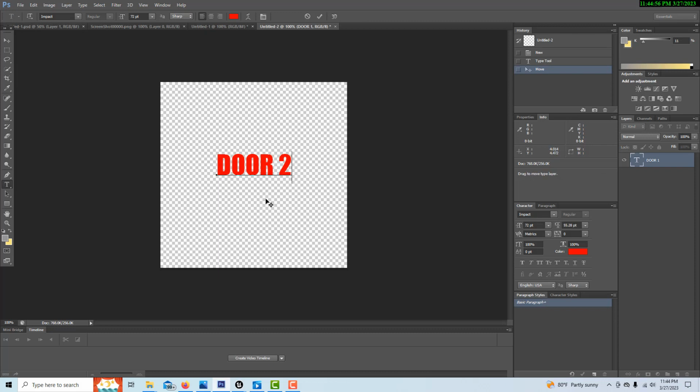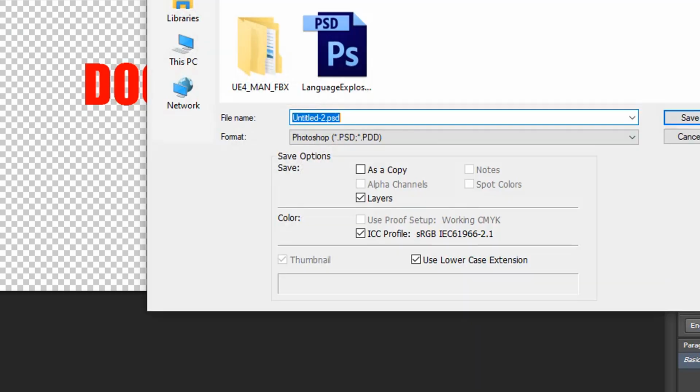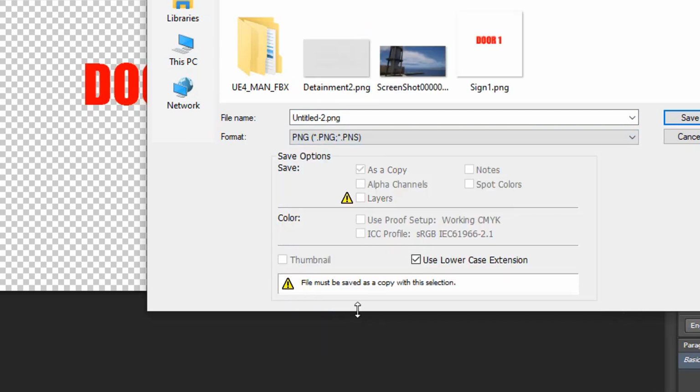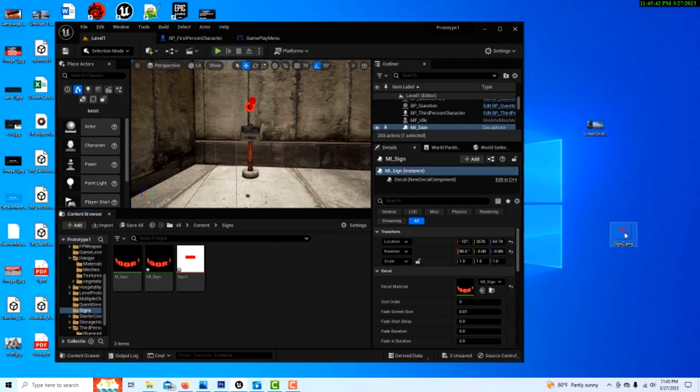You go save as, and it has to be a PNG file. Then we just go ahead and save that out, and that's all we got to do. I don't want to get confused, so I'll just call it sign 2. And just go okay. Then we can jump into Unreal.